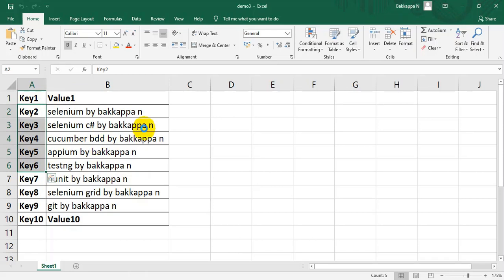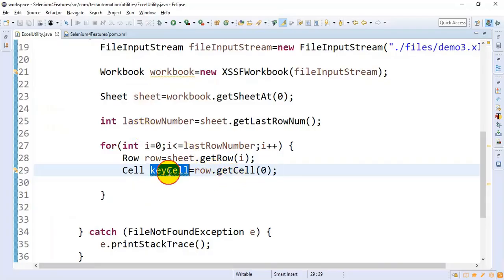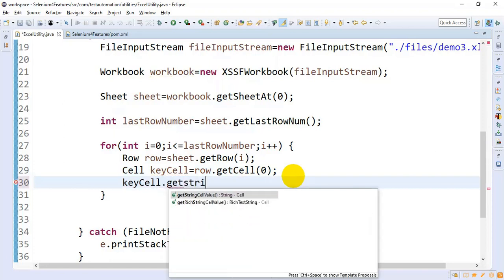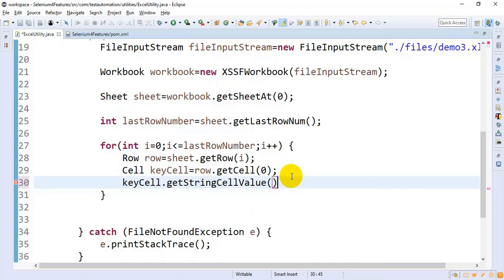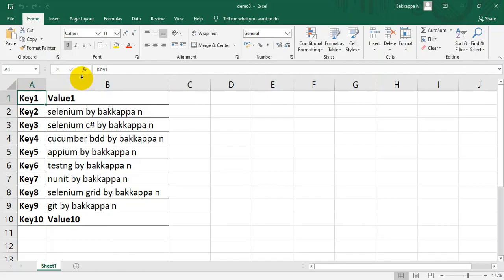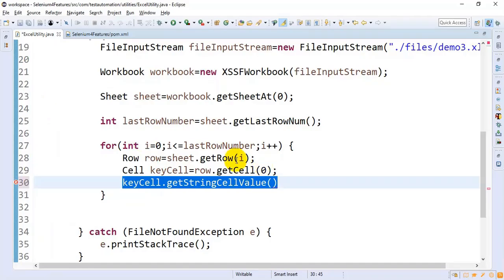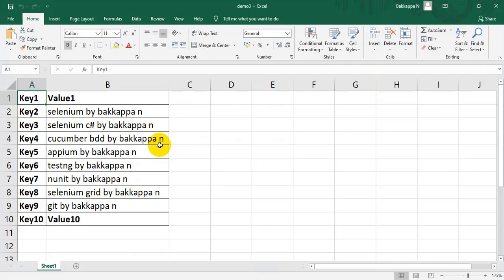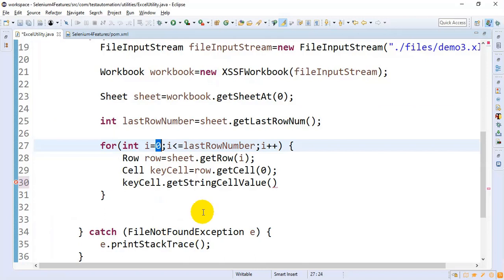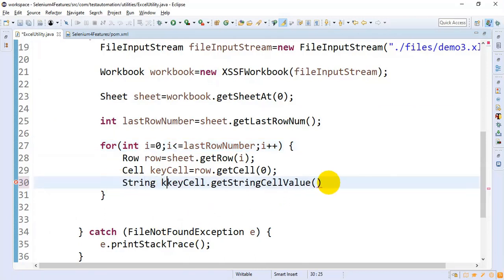Next I'll talk about how to read the value also, for that particular key. I'll use this key cell and say get string cell value. This returns us this particular value from this Excel file. Let's say the I value is 0. First it will access this row, and now we are getting key1 as the value. I'm storing that into the string type, so that is the key.